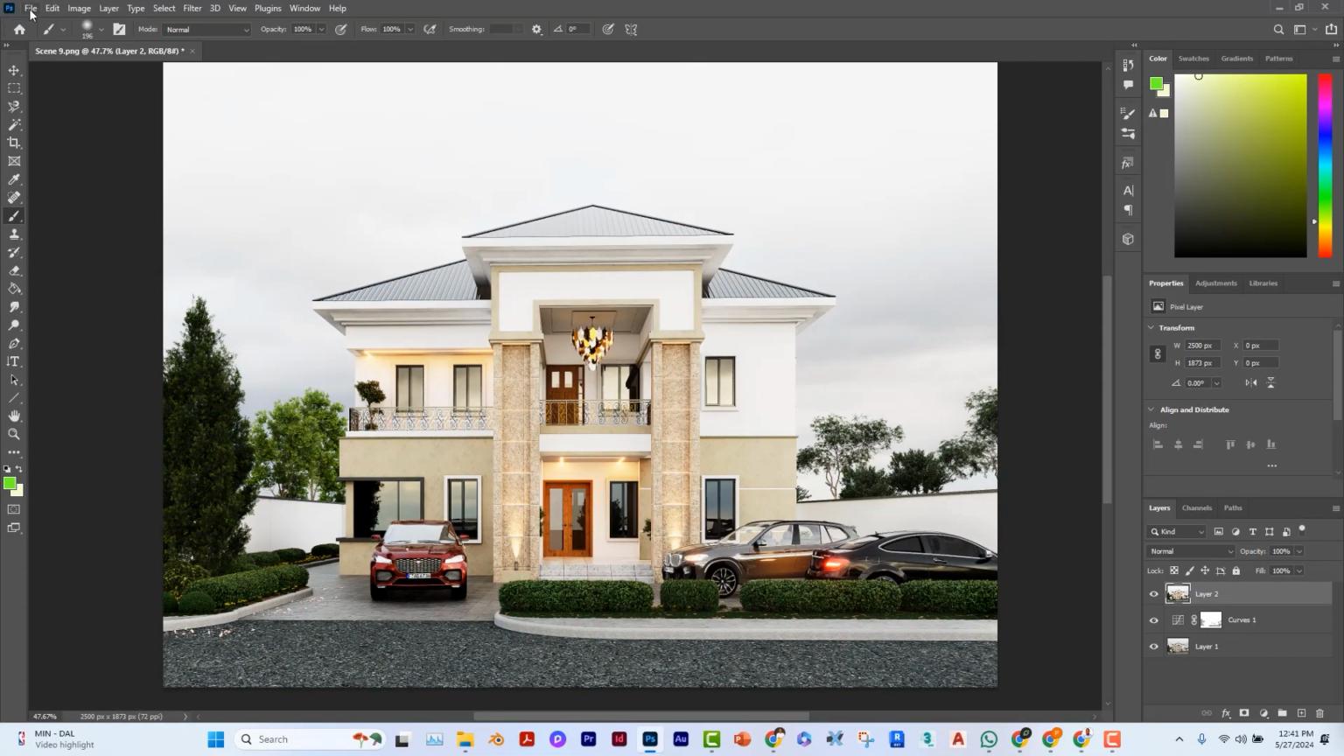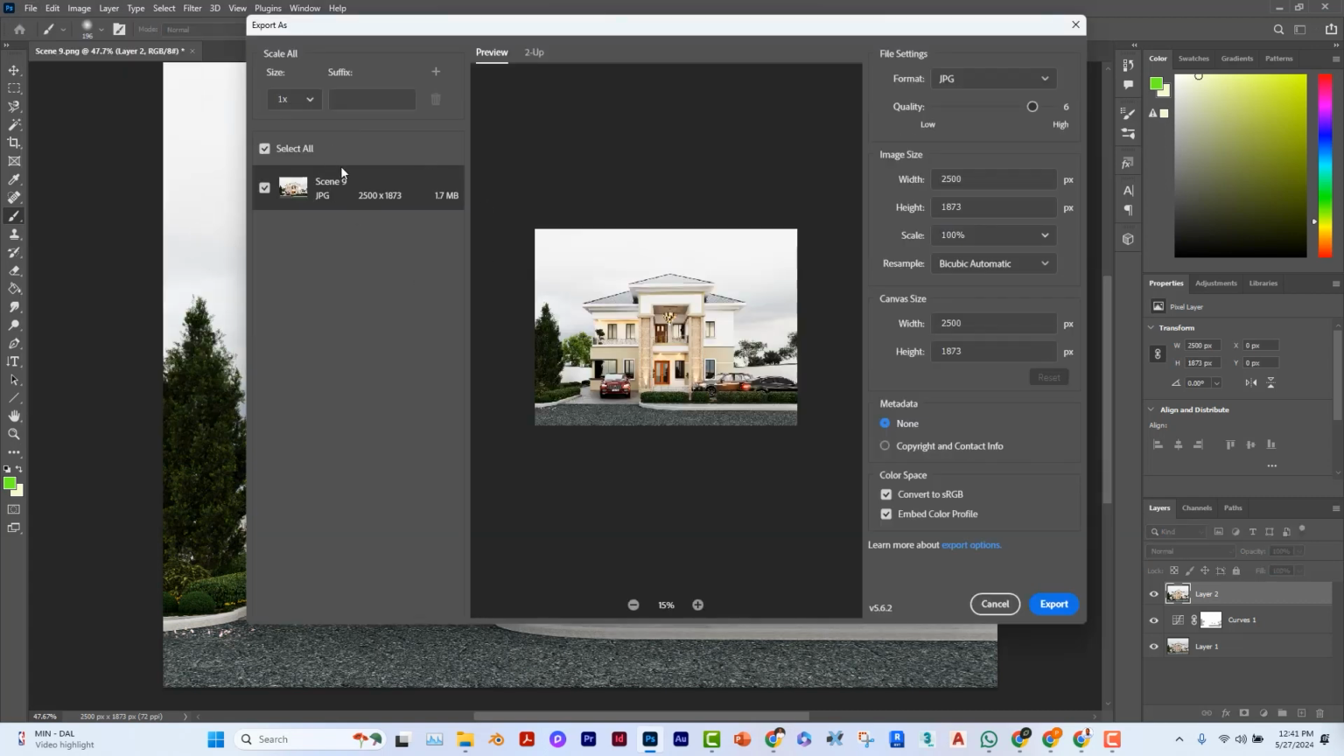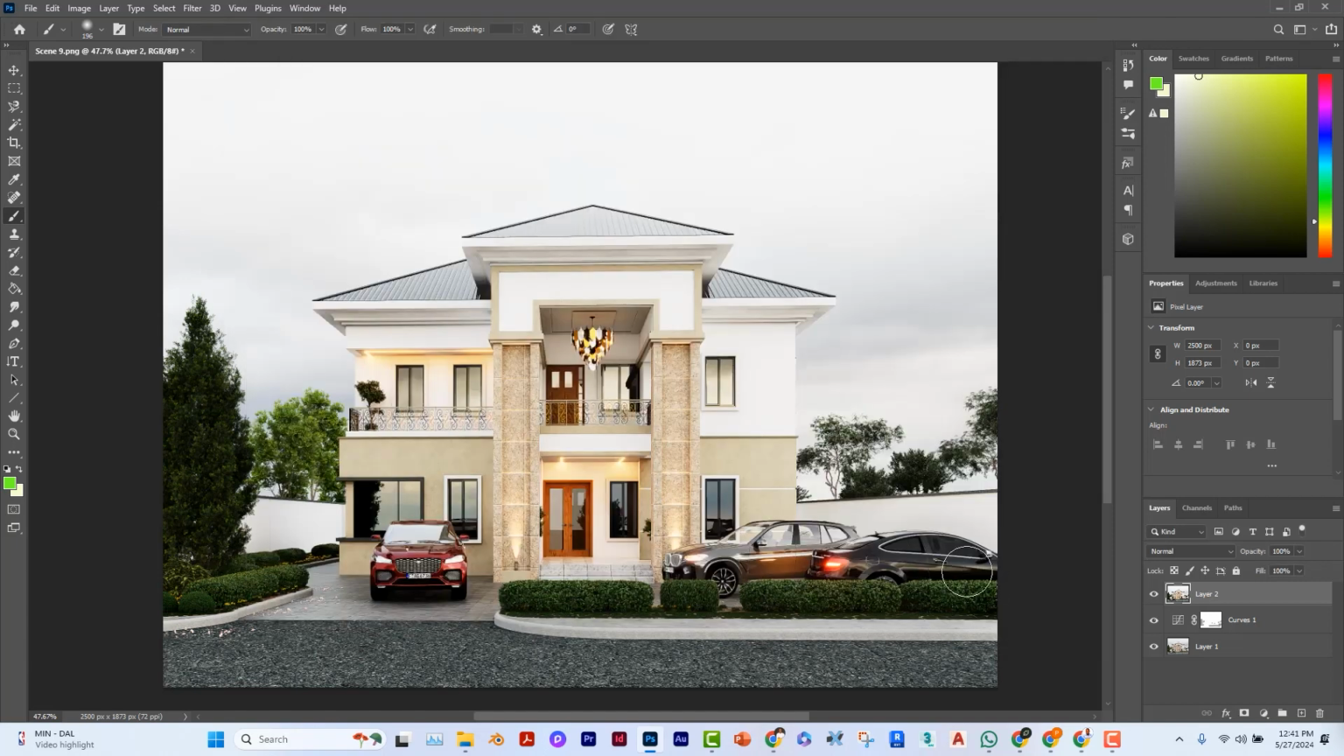To export, you go to File, go to Export, Export As. It's going to have two options, JPEG or PNG. Just select whichever one you want. And click Export. It will ask you to save it somewhere. And click Save. So basically that's that.